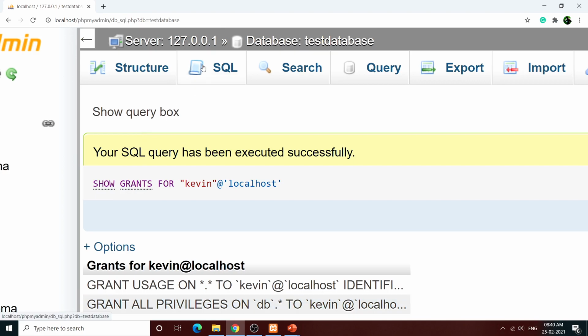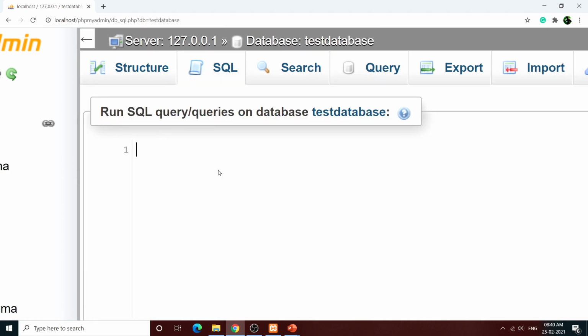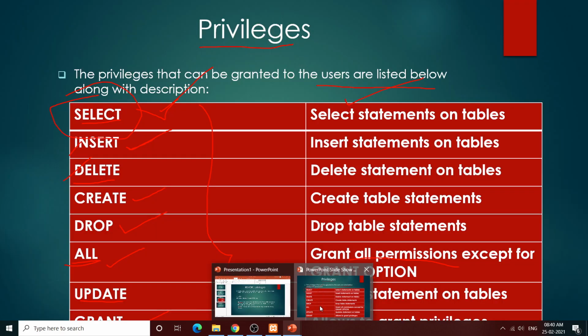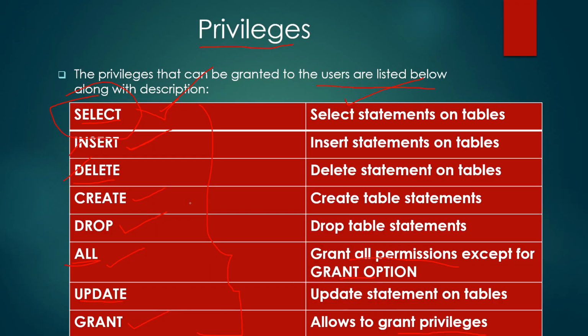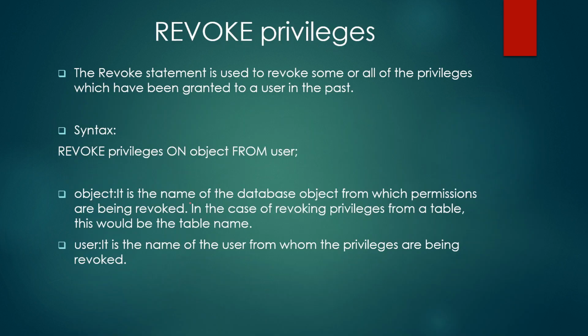Okay. So in this way, you can grant all the privileges or you can grant a few privileges. It depends on the type of employee. Okay. So now let's see how to revoke privileges. Now we have already seen how to grant them. Now let's see how to revoke them.